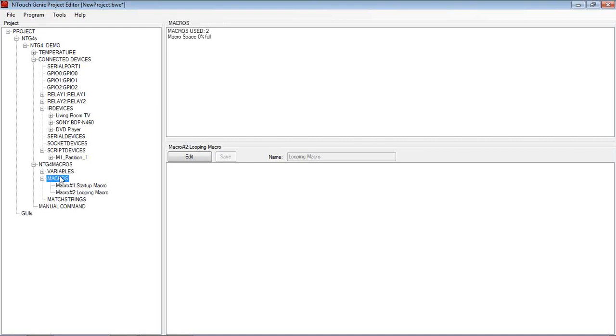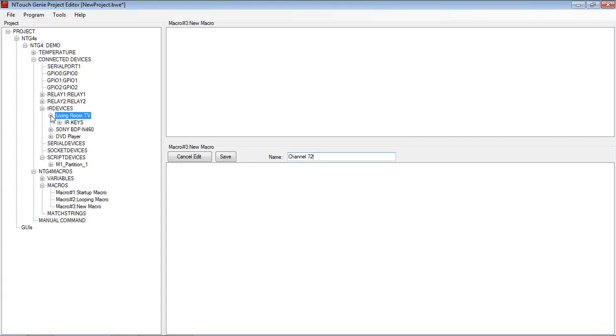Now let's add a new one. To add a new macro, we right mouse click on macros, add a new one. We can click on edit. Let's do a nice simple one to show you how easy it is to start with. I'm going to call this TV Channel 72. So rather than the customer having to hit a keypad to enter 72, we're going to set it so they can hit a TV channel logo, Channel 72. When they hit that, it will then go to that channel.